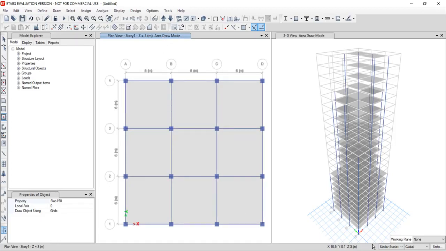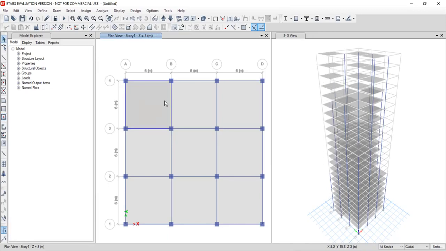So we will select here all stories. All stories is set. Now we will select all the shells. Automatically it will select all the shells in every story, but if there are no shells in the uppermost story, it will not select it. Now you can see that 140 shells are selected.